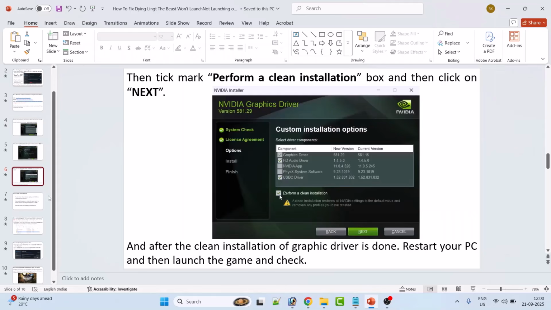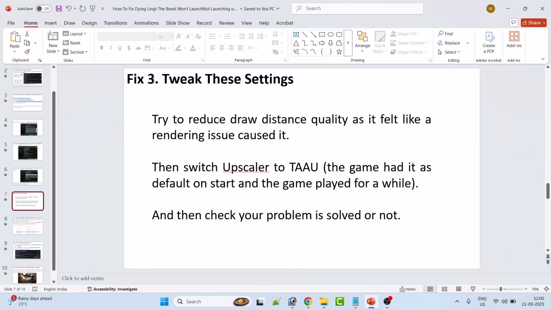Now fix 3 is to tweak these settings. Try to reduce draw distance quality as it felt like a rendering issue caused it. Then switch upscaler to TAAU. The game had it as default on start and the game played for a while. And then check whether your problem is solved or not.